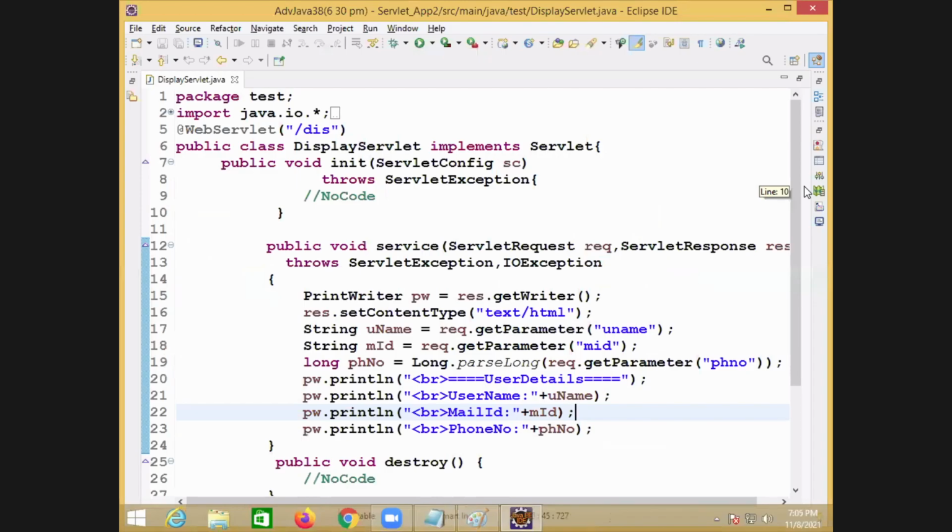Here is one point to be observed. What are the names you took in the HTML form? Names like uname, MID. The same names will come to the request object, and the same names you have to use in getParameter. If you change the spellings, null values will come. If anybody is getting a null value or a number format exception, it means you made spelling mistakes.